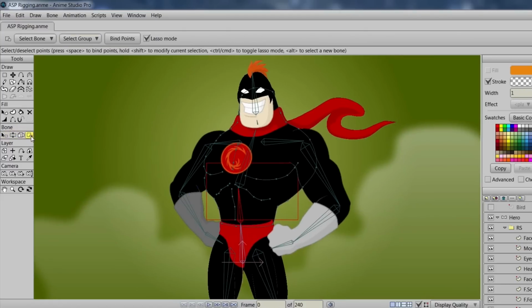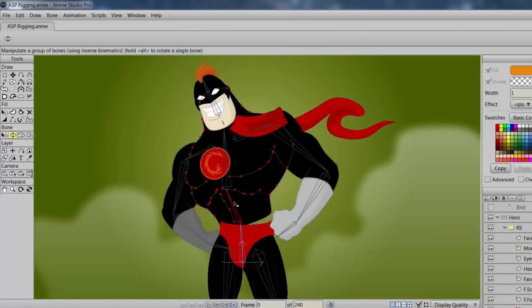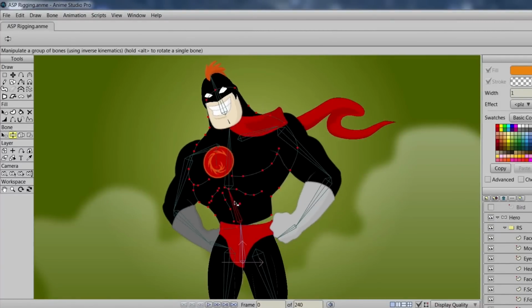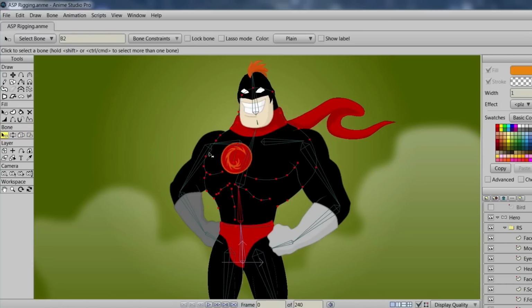We will click on the bottom torso bone, and what we're going to do is select all the points for the torso and click Bind Points. Now you can see everything is bound almost like as if we bound the torso to the bone. But of course we want some leeway there in terms of how it moves.